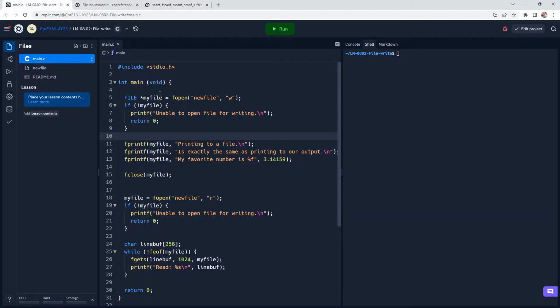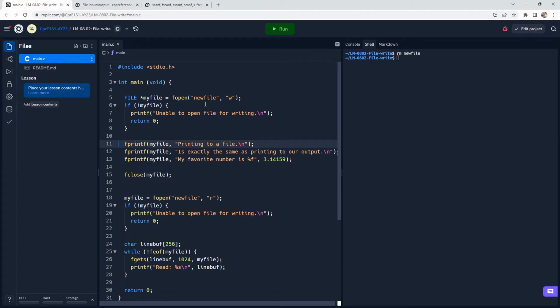So for our example called file write here, we can just follow along with the syntax. We declare our file pointer to a file called new file, opened in write mode. I've already run this, that's why that file already exists, but we can just delete it and we can still run this code. Open new file in write mode. If we had an error for whatever reason, we should get out of here. It's not going to go well if we don't have a valid file.